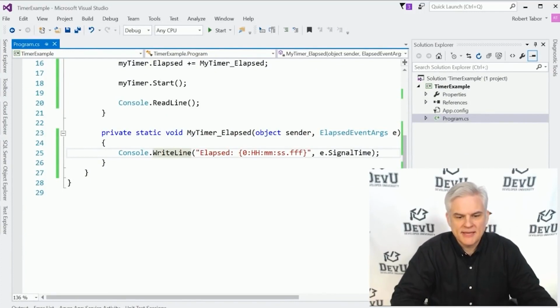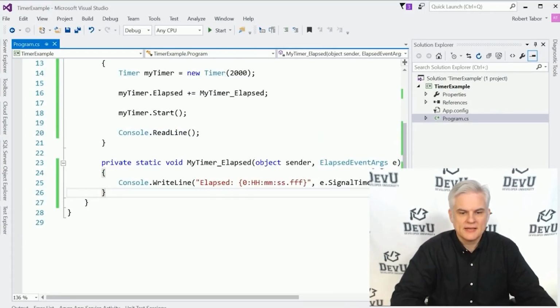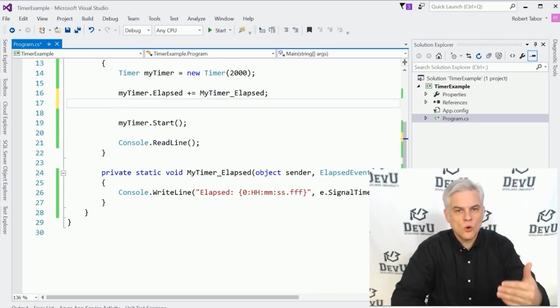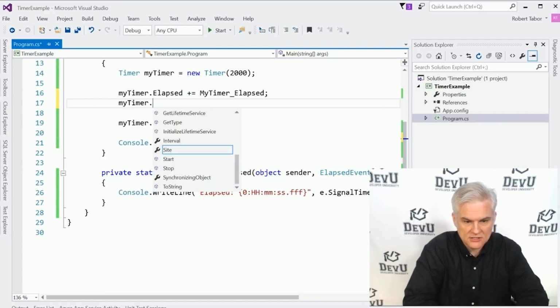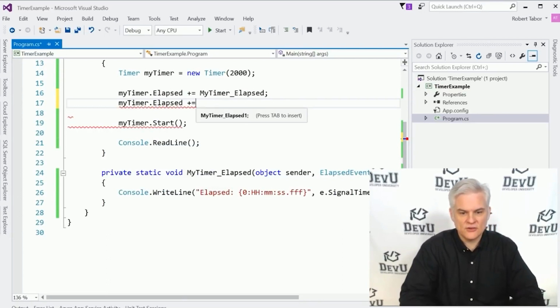Let's say that we want more than one event handler to execute whenever the event is raised. So I can do this all day long. I can say, hey, well, let's go ahead and add another method. This time it'll be called myTimer_elapsed1. Notice the 1. Here I'm going to get rid of this little box again.